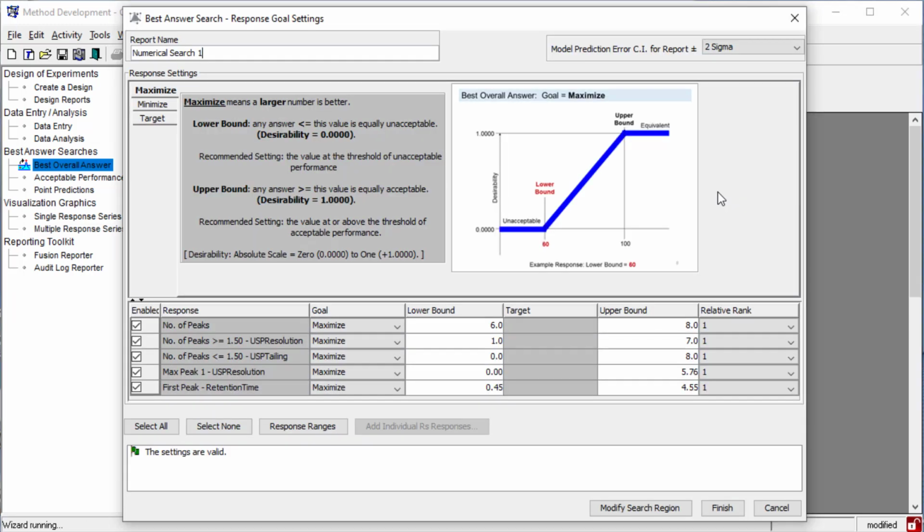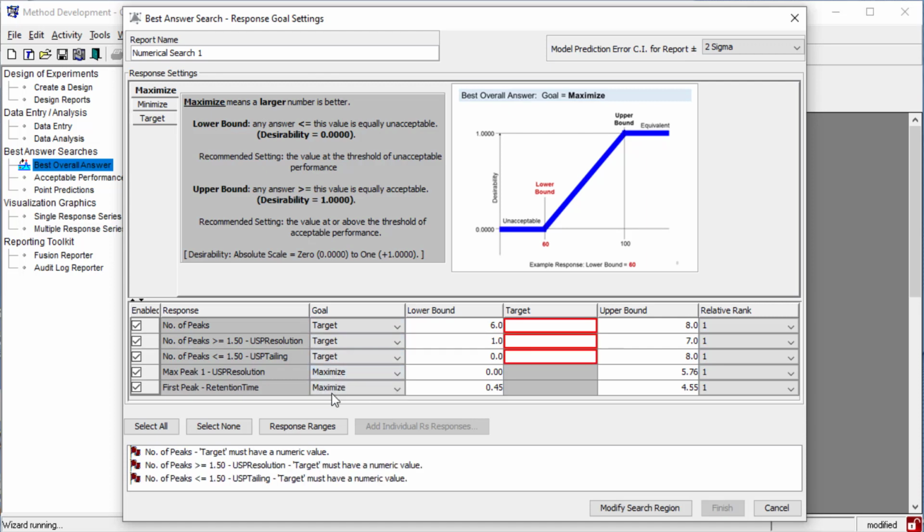In the Search Setup Wizard, we define the specific performance goals required for the method according to our trend responses. We can leave the default goals of maximize for the Max Peak 1 resolution response and the first peak retention time response. But for the peak count-based trend responses, we would change the goal to target, since we know the exact number of peaks in our experiment sample. We then would put the specific goals for the number of peaks, the number of resolution results greater than or equal to 1.5, and also the goal for the number of peaks with tailing below 1.5.